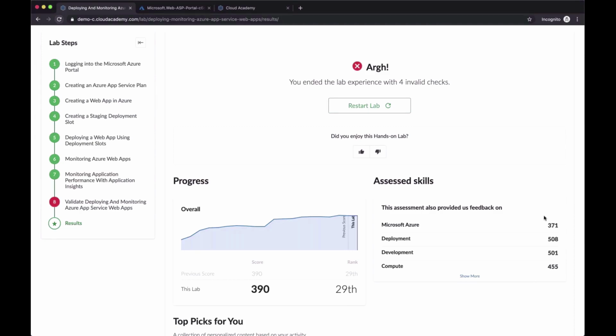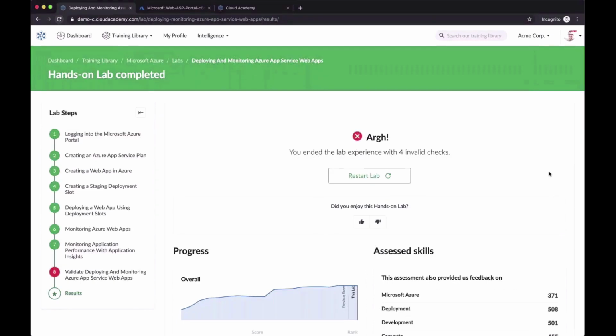Each lab has associated skills, and you can see whether your profile in those skills has increased or decreased based on your performance in the lab. And that's all measured using those validation checks. So I like this lab, I'll give it a thumbs up.